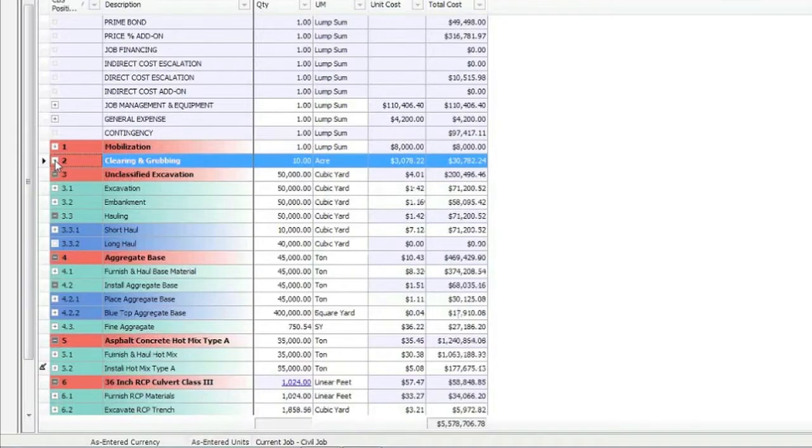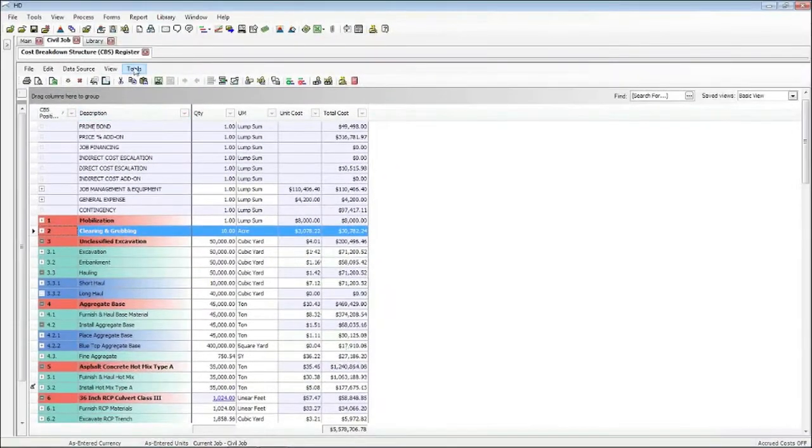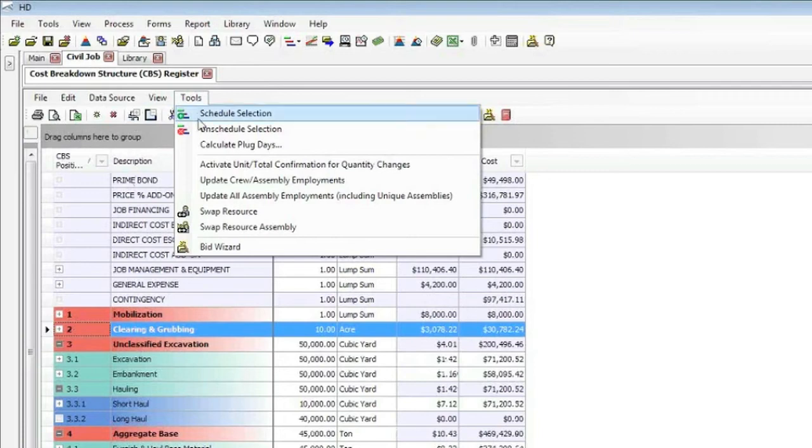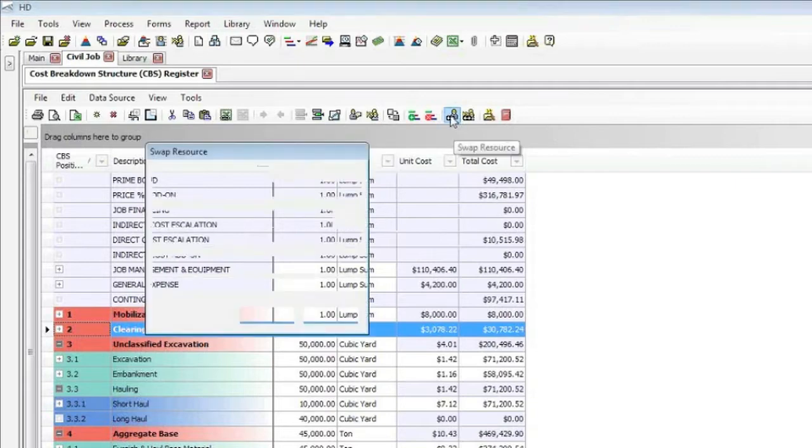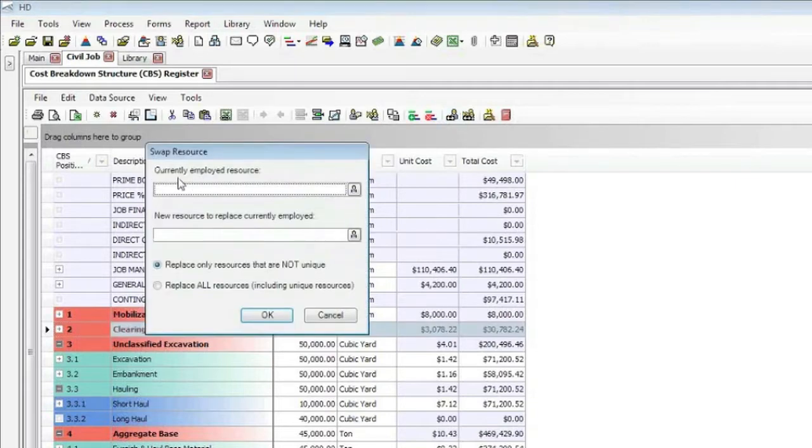The ability to swap out a resource is accessible from the Tools menu. And in the Tools menu, notice I have the ability to swap a resource. This is also available as a shortcut icon. So when I click on that, it first asks me what is the currently employed resource that you want to switch out. Now I can select from a pick list, or if I know what the code is, in this case it's the D8 dozer, I can just type it in. And like I mentioned, I can also use a pick list.